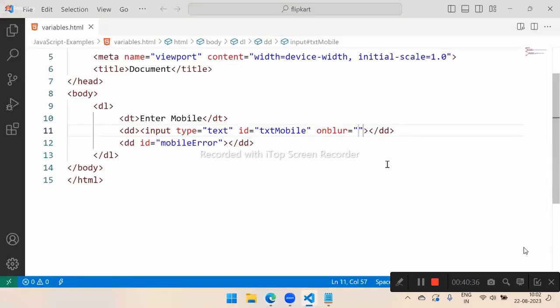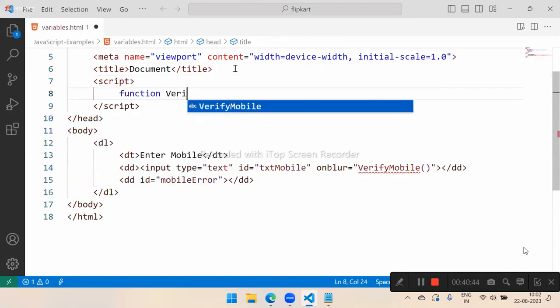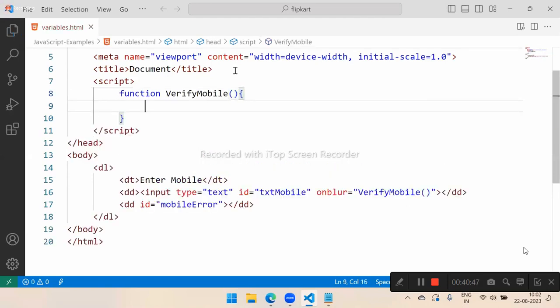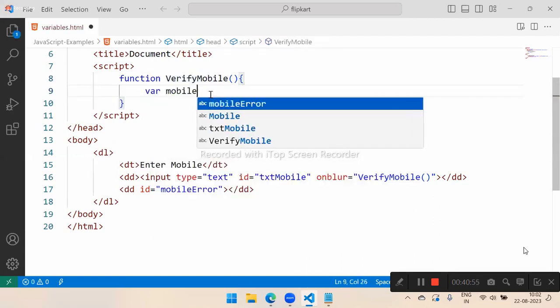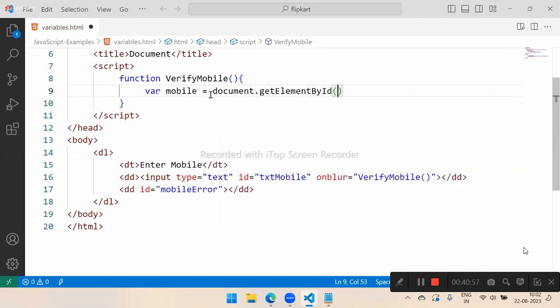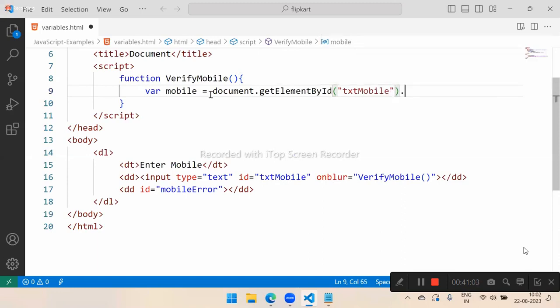Okay. On blur, we will write a function, verify mobile. Now we will write a script here. Script function, verify mobile. I will first collect what they entered in this text box. So var mobile is equal to document.getElementById, txt mobile dot value. So it will return a string. So mobile is a string. I already told you, anything you input from HTML, it is a string.